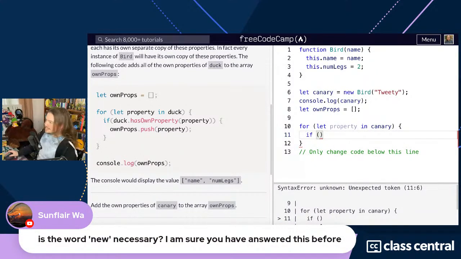Never worry about asking a question that gets answered. Is the word new necessary? Yes, because it is used for instantiating an object from a constructor. It is a function, but it's a constructor function, which means if we want to instantiate an object from it, we want to use new. Kind of like we did with classes in ES6. It's a bit weird, but we'll keep going. We'll practice at it and it'll click eventually. Cool.